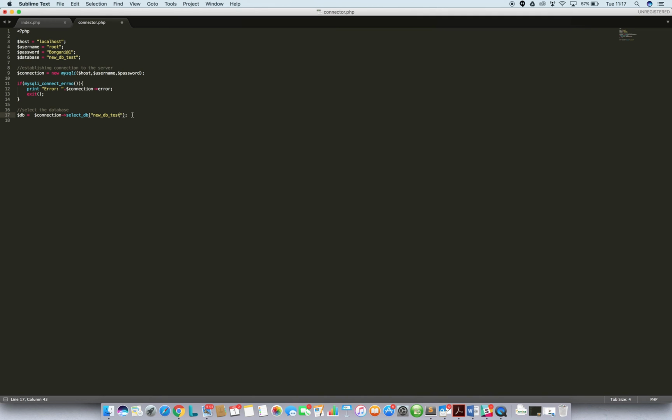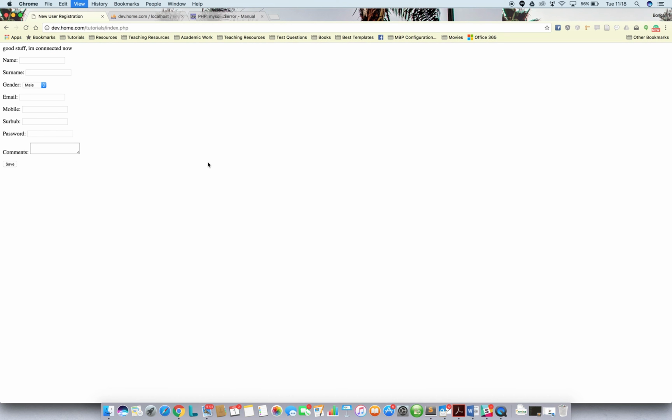That is. Then we say if DB, then just print connected, else print, sorry, there's nothing there today, print error, and give us that error. We need to copy connection error so we can print the error. Save. Go back again. Browse that.